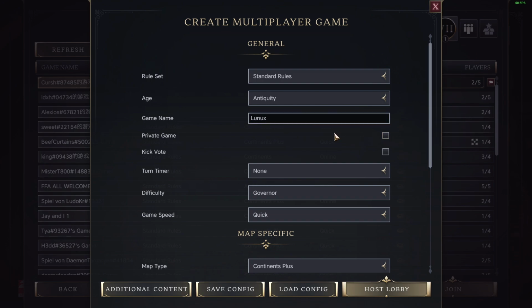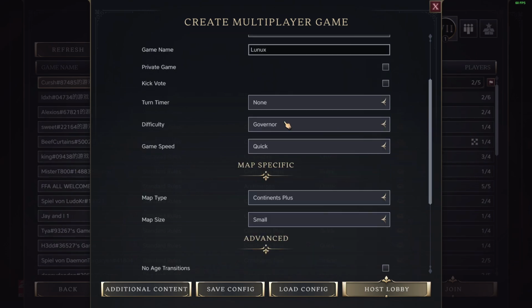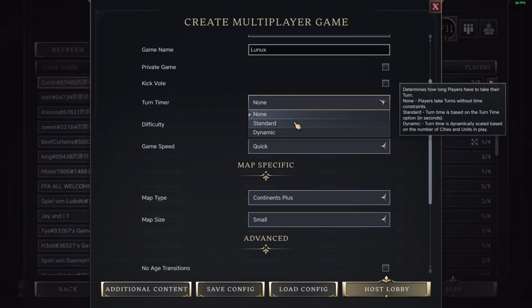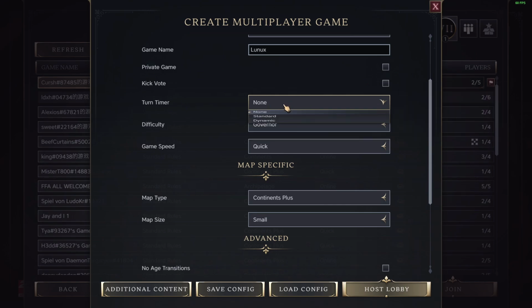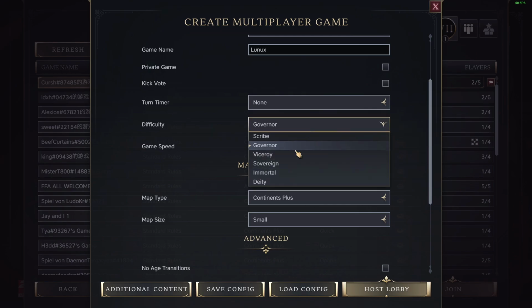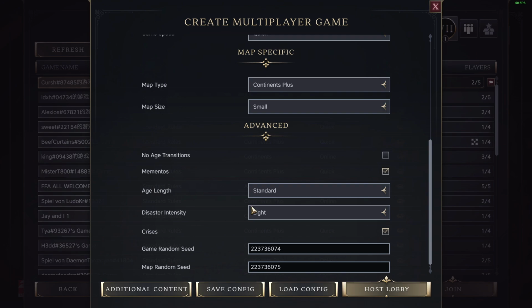So if you have this game open, this will be available for all players in this list on the left side. Then you can enable or disable kick to vote, turn timer, so standard, dynamic, and none. So if you want to have a timer for every round, then difficulty of the AI, game speed, and so on. So just go through all these options.